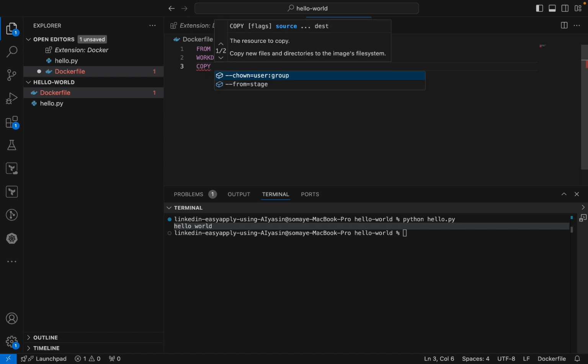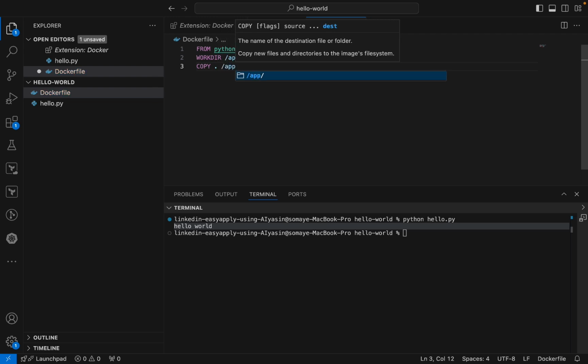Now, we'll copy the files from our local project directory into the container. The COPY instruction takes two arguments, the source on your local machine and the destination inside the container. To copy all files in the current folder to /app, use COPY . /app.